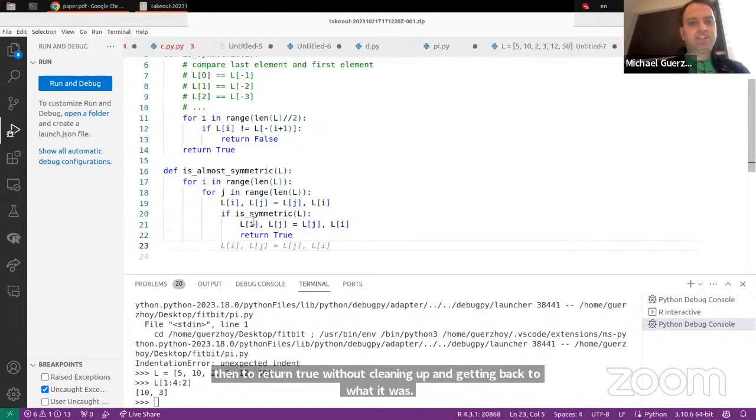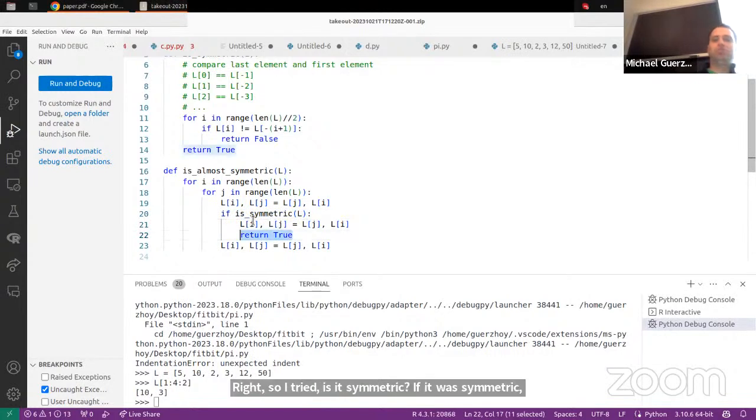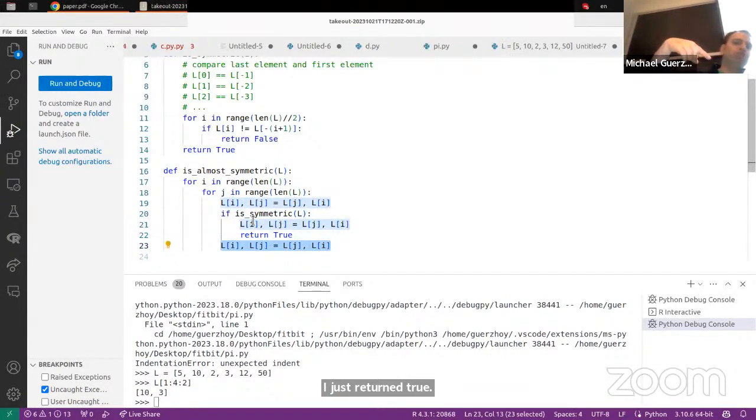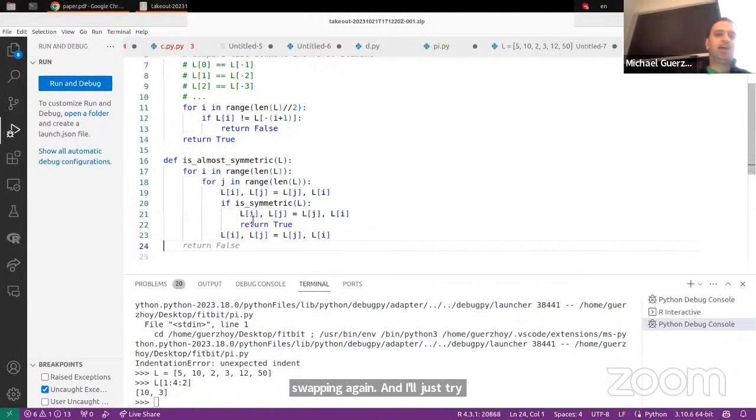And if it's not symmetric, I'll again clean up. So I tried, is it symmetric? If it was symmetric, I just return true. Otherwise, I just restore my original list back by swapping again, and I'll just try again. If I tried everything and it never became symmetric using one swap, I just return false.